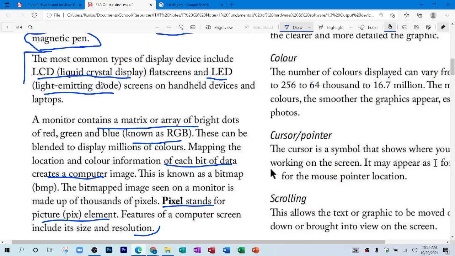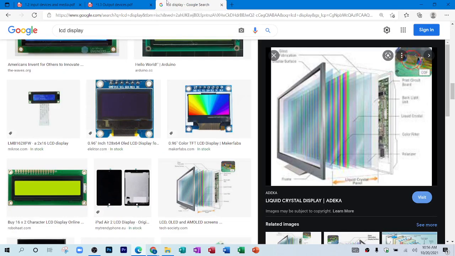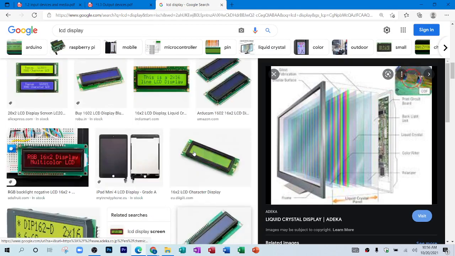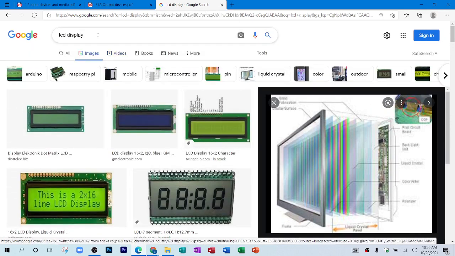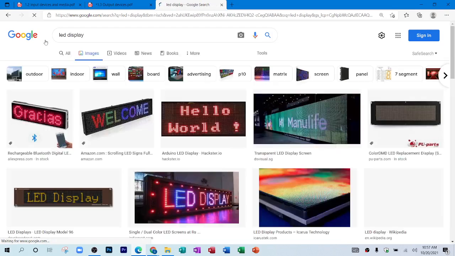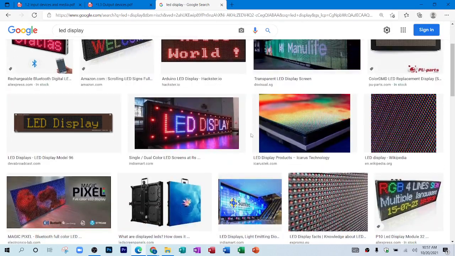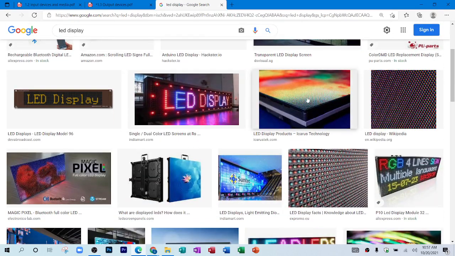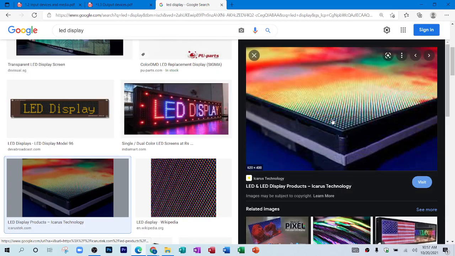Whereas the light emitting diode, it's just LEDs, or you can say small light bulbs that are shining the light for you to get a display on the screen. Now that's some technical knowledge, so it's not important for you to know that, but if you understand what I just said, congratulations.